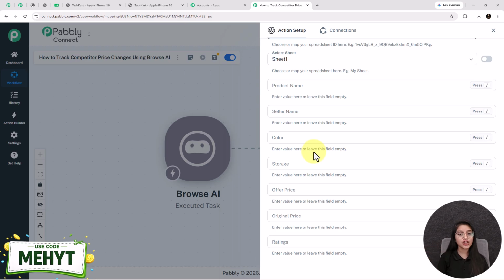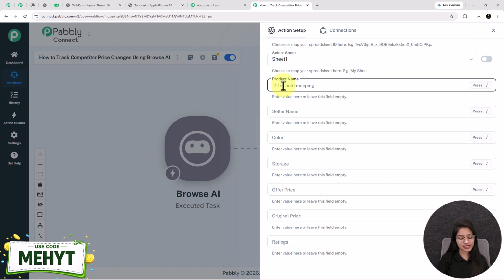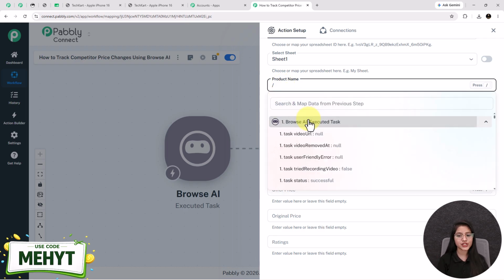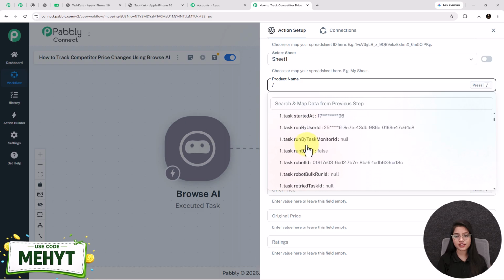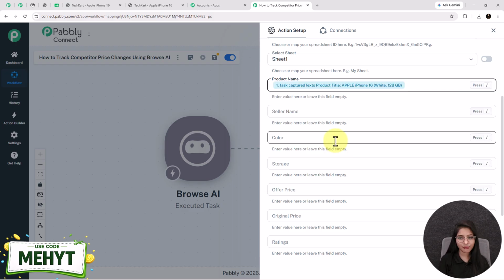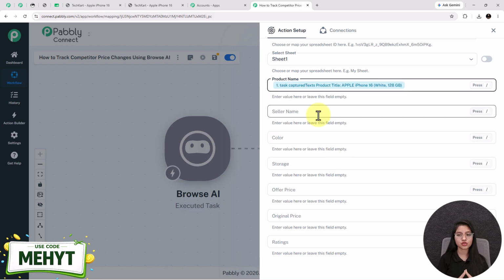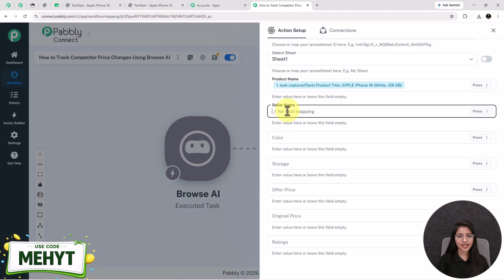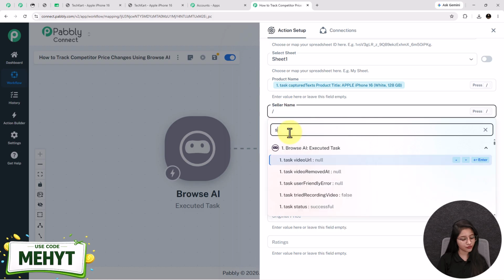Now in each of these fields, I am going to do the mapping of the response that I have received from the previous application, that is this Browse AI. To do the mapping, you need to enter the slash on the field and the previous application is visible in front of you. Once you click on it, you will see all the received responses. So in this product name field, I am going to map the product name. See, here I have mapped, that is Apple iPhone 16 white 128 GB. See, this is the same product. Next in the seller name field, I am doing the mapping of seller name.